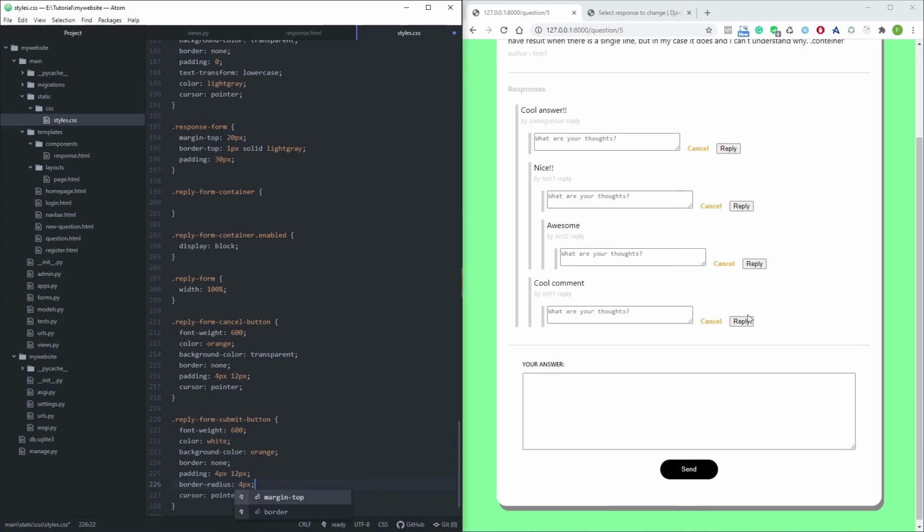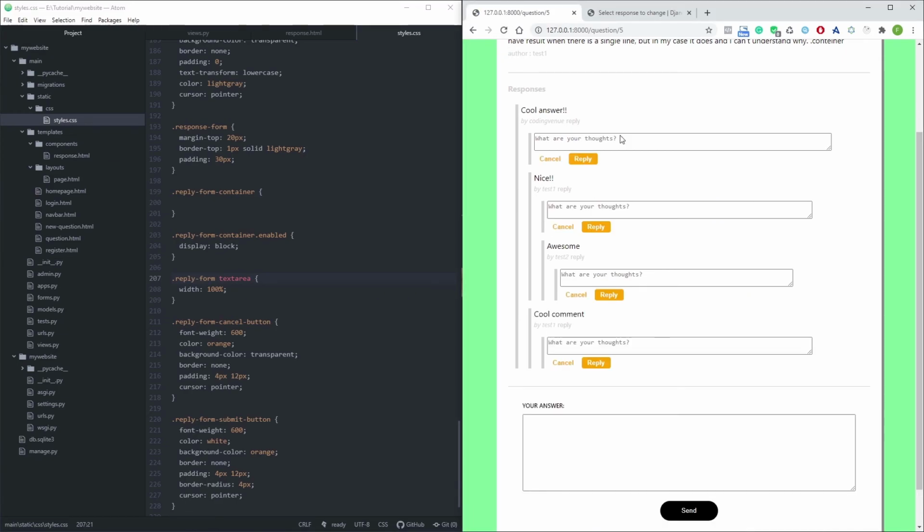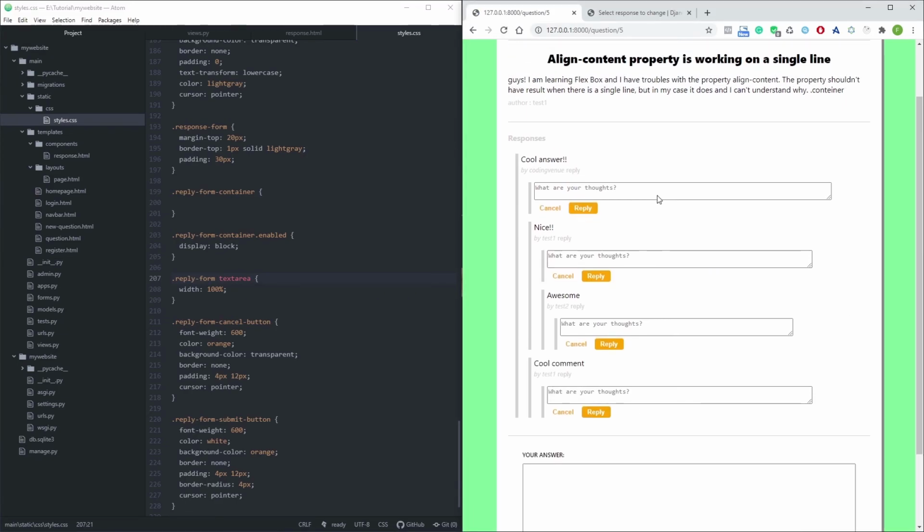and here in the reply form I want this to be below the actual text area, so I'm gonna use text area. Let's refresh, and now we can see that we get this result.